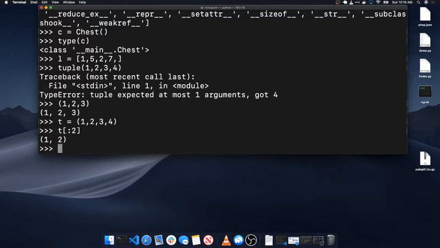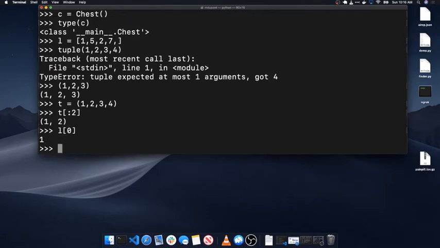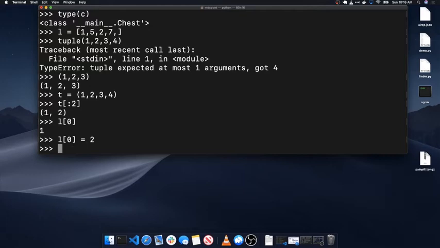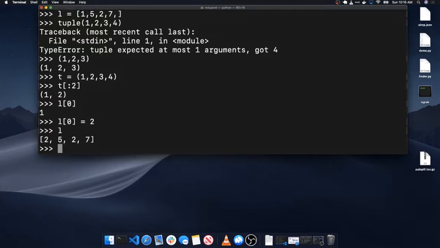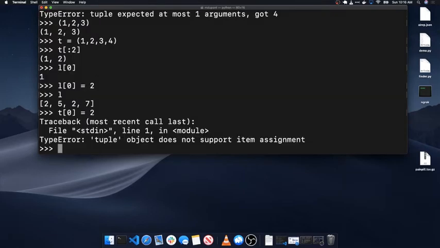And in a list, which I did define up here, we can do assignment. Just like we can access the first element of the list, we can also overwrite the first element, or any element of the list by index, just like that. So we do L again. Instead of it being 1, it's now 2. However, if we try to do this with the tuple that we created, we get an error because tuples cannot be changed.